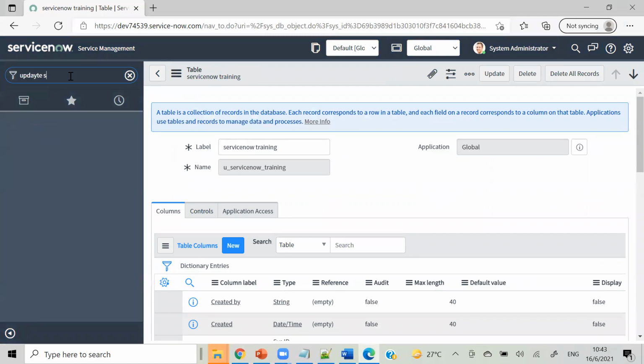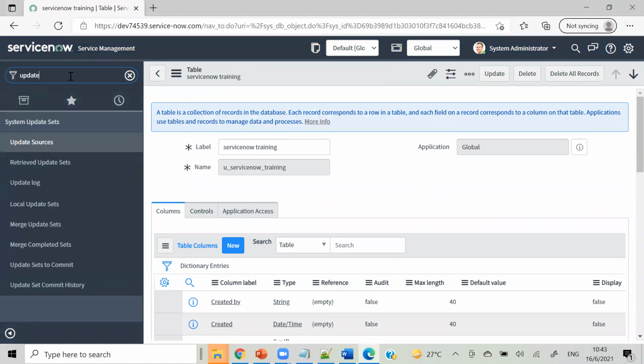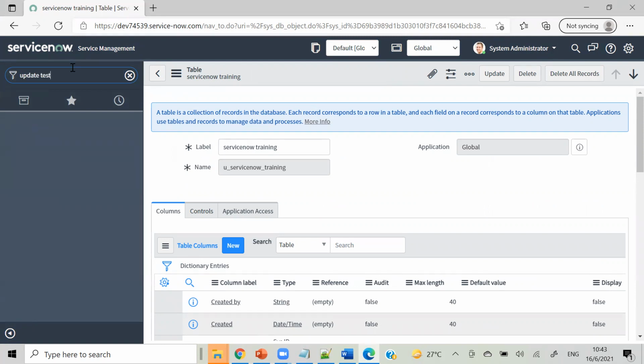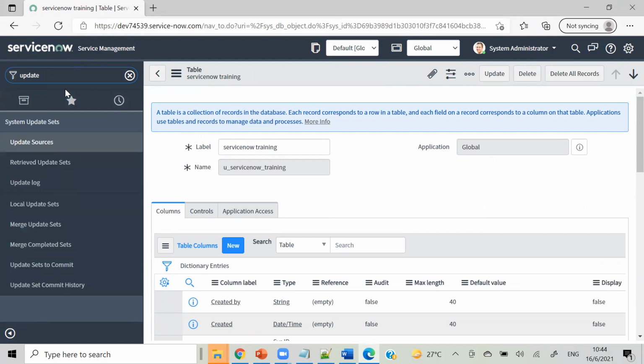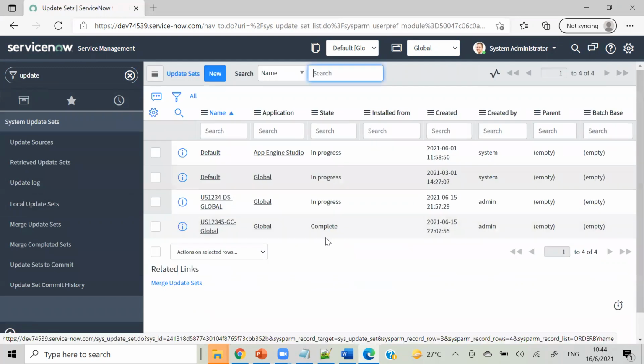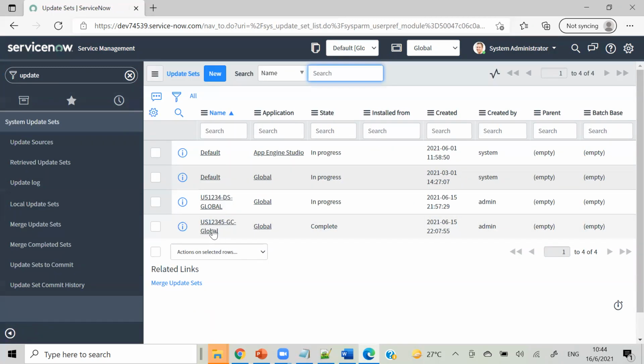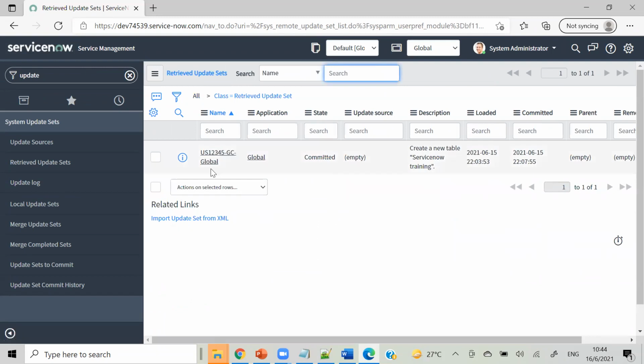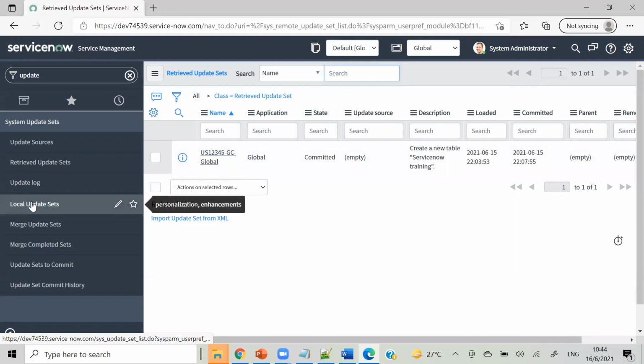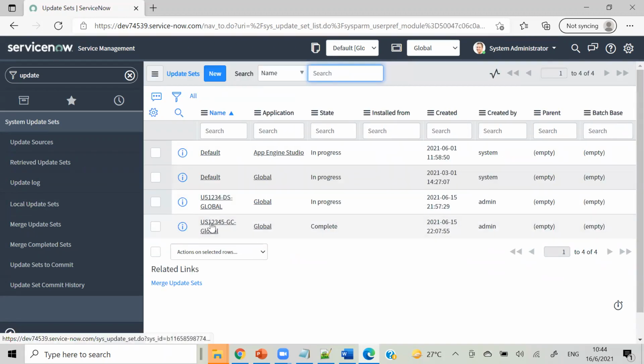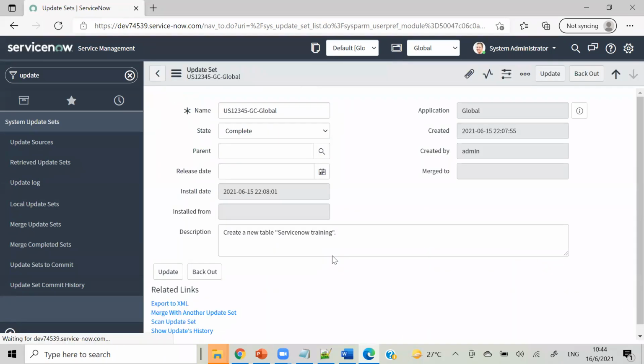So update set. Remember, this is my test instance. This dev 753 is the test instance where we have committed our update set. I am going to local update set here, and here you can see the update set name and it is completed. It will be visible in this retrieved update set because we have retrieved it, but it will be visible in local update set as well.